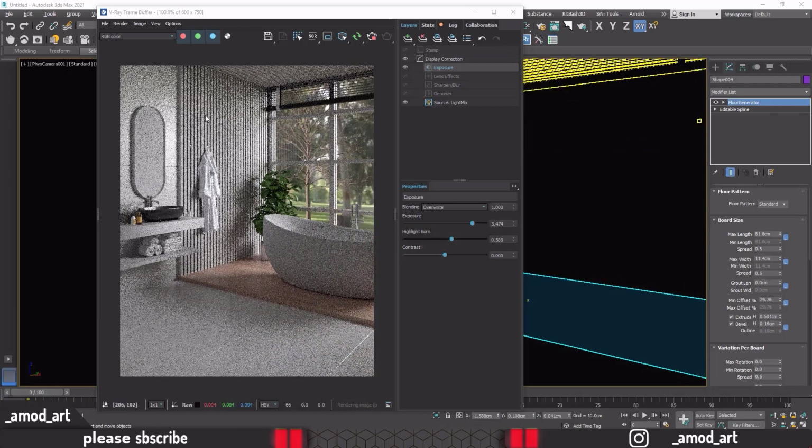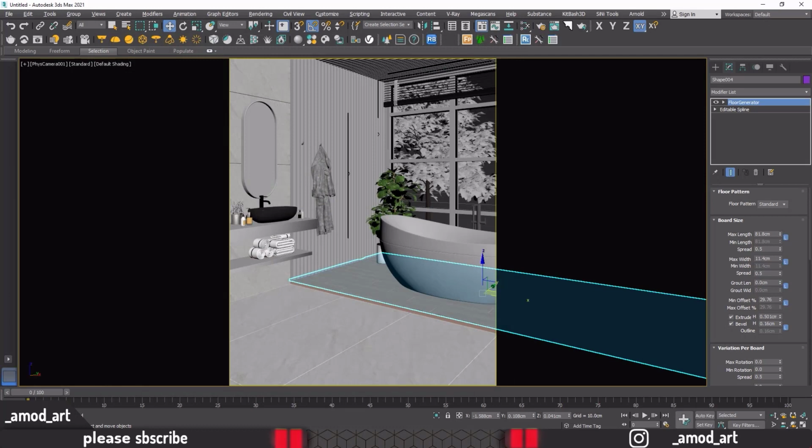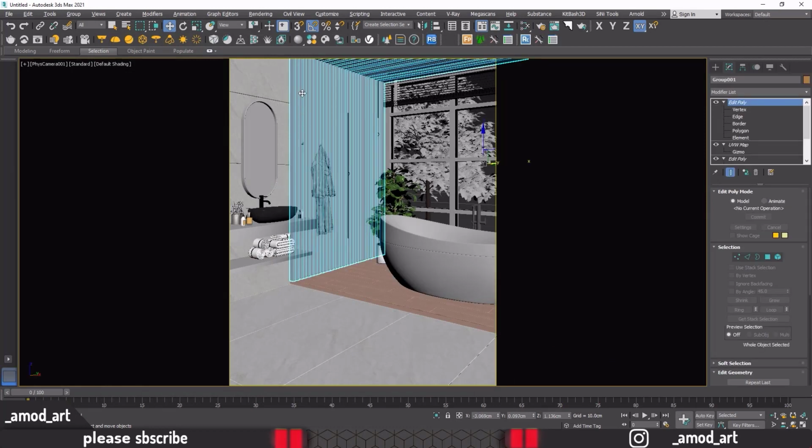Then I make the material of the decorative wall. To make the material of this part, I use the material of my 3D Max library, and by changing the settings, I make the wood material.